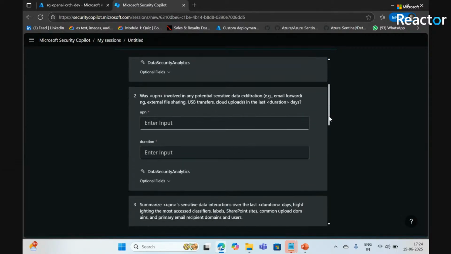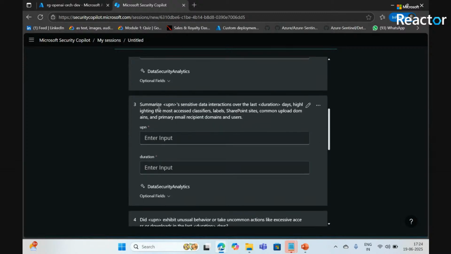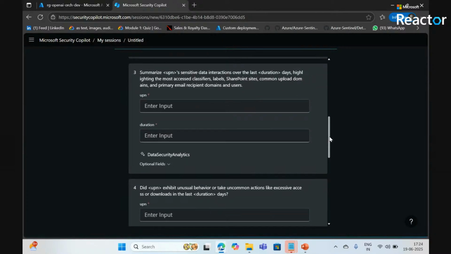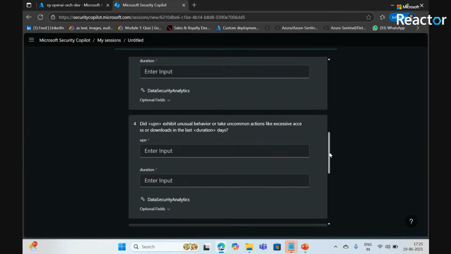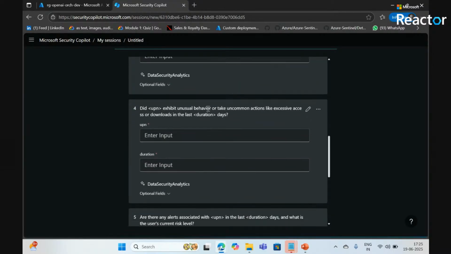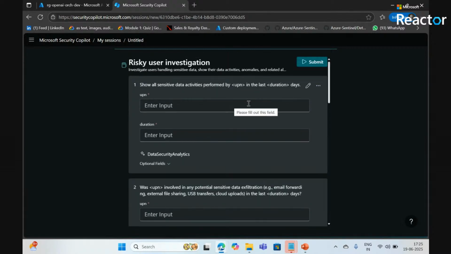So now I'll go to the third step. It is summarizing the sensitive data interactions over the last days, and what it will do behind the scenes, I'll come to that point later. Now the fourth one is, did the UPN exhibit any unusual behavior, like taking common actions such as excessive access? Now you see, as an analyst, if you take any of these steps, to execute even one step itself, it would take like 10 to 20 minutes, depending on data volume, complexity, and the SOC knowledge of the person who is running it.